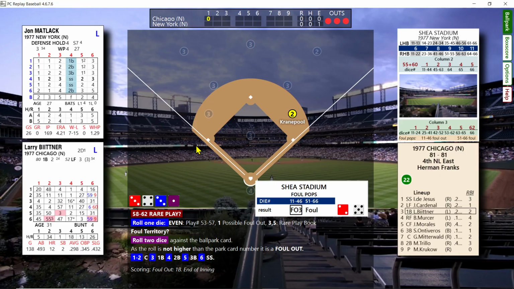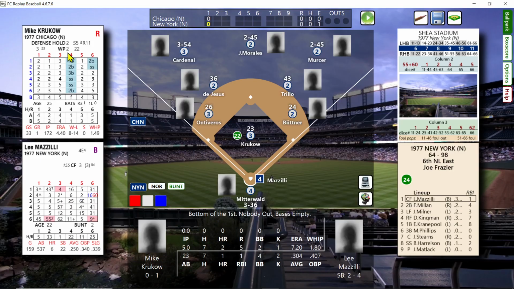Bottom of the first. And Krukow is going to be on the mound now for the Cubbies against Lee Mazzilli. Now, he is an S5-3, so his stamina is only to the 5th inning, but he does have a 3 as a raised number, so he can pitch 3 innings. Even if he gives up 4 or 5 runs, he can stay on his A grades. But as soon as he gives up 6, he goes to his B grades. So Krukow is going to be pitching to Lee Mazzilli.